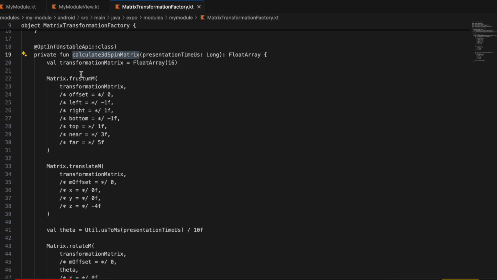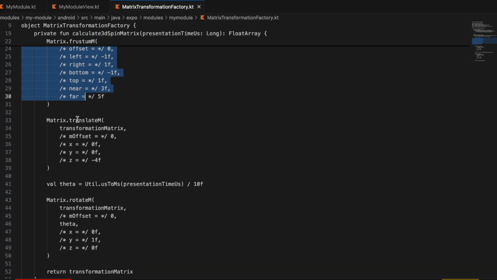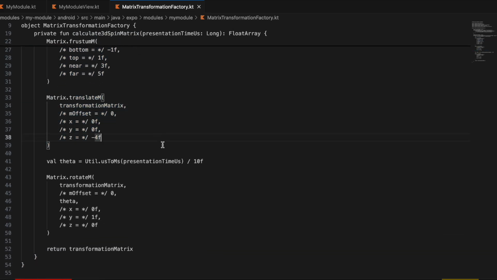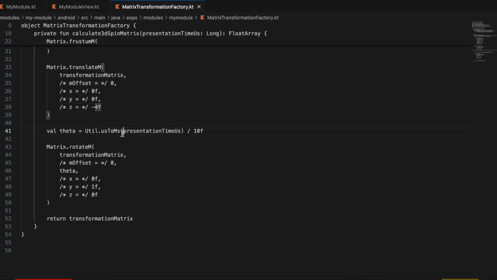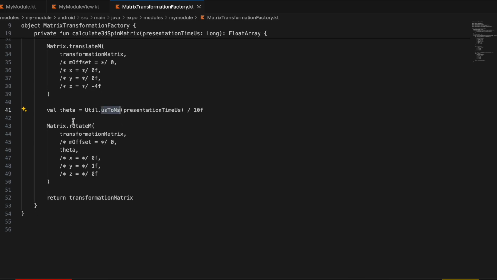I have copy pasted all this code from the Android documentation. So here they are doing something. Here they are calling translateM, then here they are calling Util.usToMs, and then rotating as well. So these are very powerful APIs. Like I said, you need to know a little bit of math to use these APIs. But yeah, that's all there is to it.